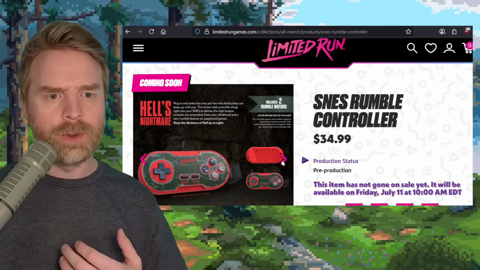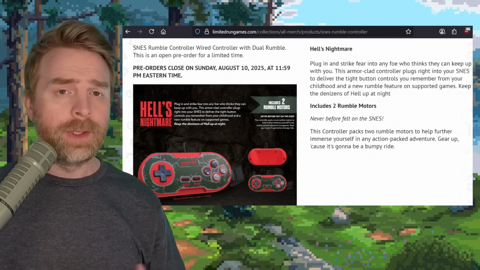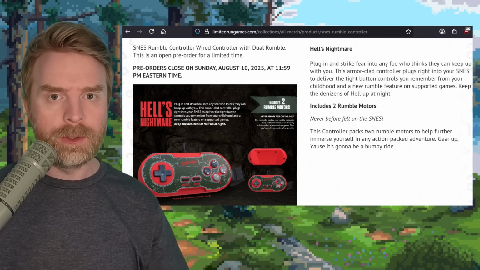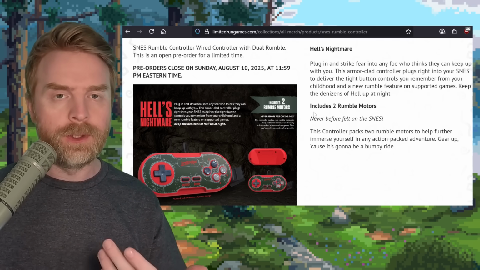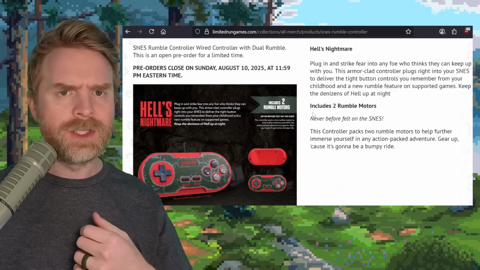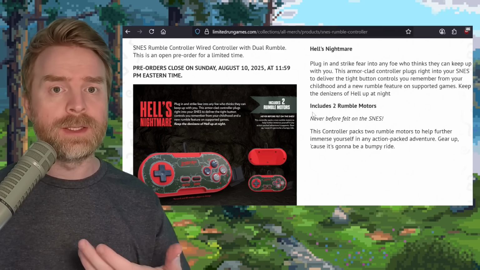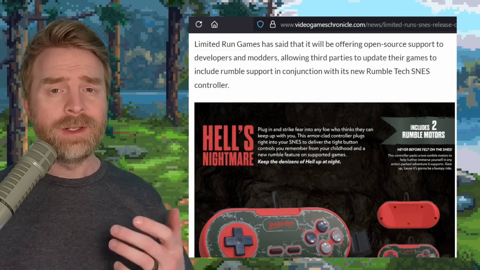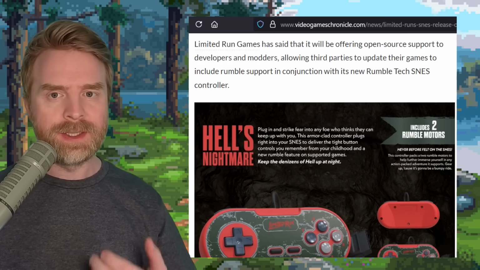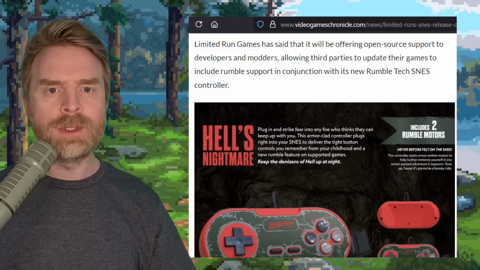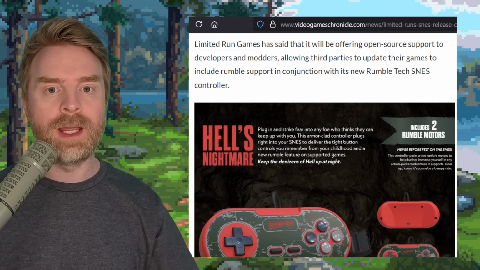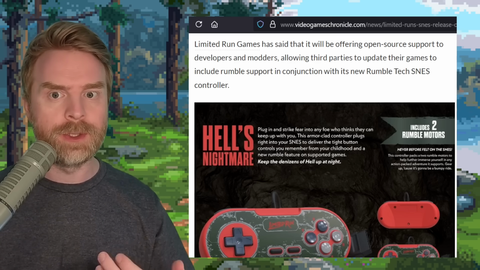And the Rumble controller looks interesting. So I guess they're calling this Rumble controller Hell's Nightmare. It features 2 Rumble motors and obviously will be compatible with Doom. And I'm very curious to see if other cartridges or games for the SNES, like homebrew stuff in the future, will utilize this controller. According to VGC, Limited Run Games has said that it will be offering open source support to developers and modders, allowing third parties to update their games to include Rumble support in conjunction with its new Rumble Tech SNES controller.